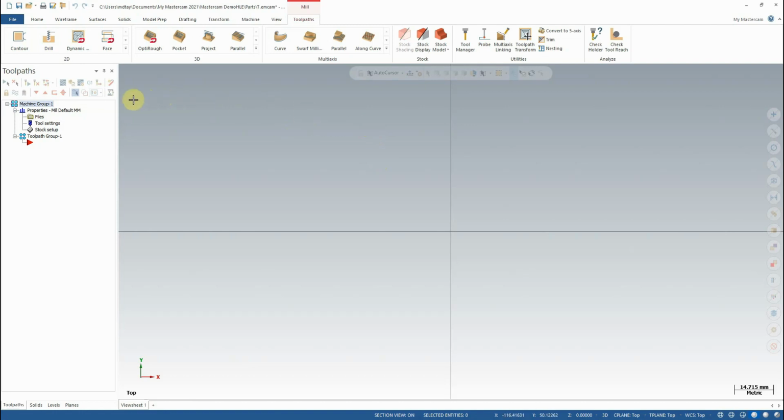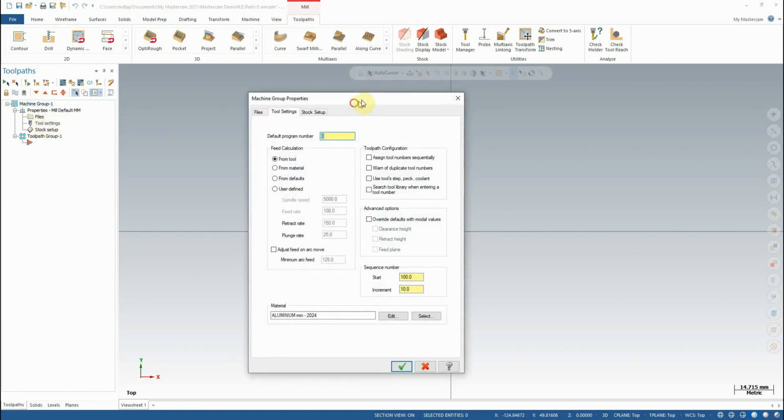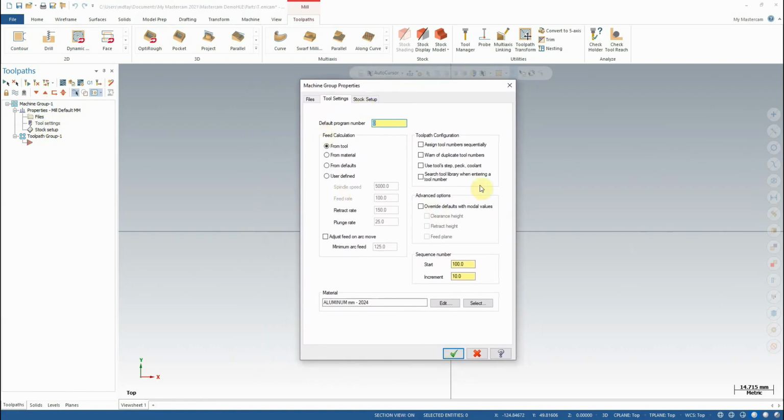Tool settings are one of the submenus of the Properties menu, which is itself a submenu of the active machine group. If we click on Tool Settings, you'll notice that we're presented with a new window with several options in it. Let's take a moment to look through each of these. The first thing we have on the left-hand side is the default program number. This can be adjusted to whatever we desire for the program number.